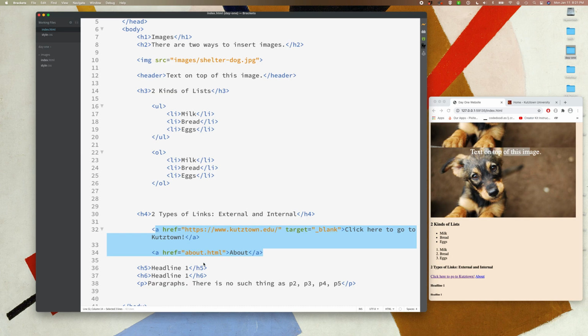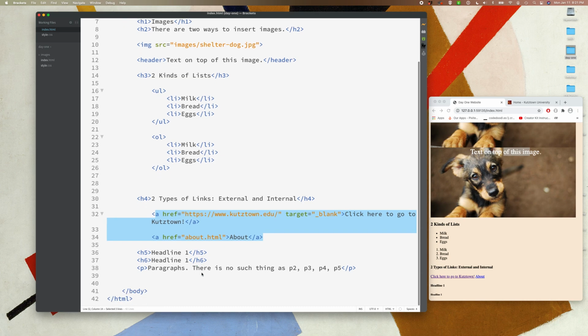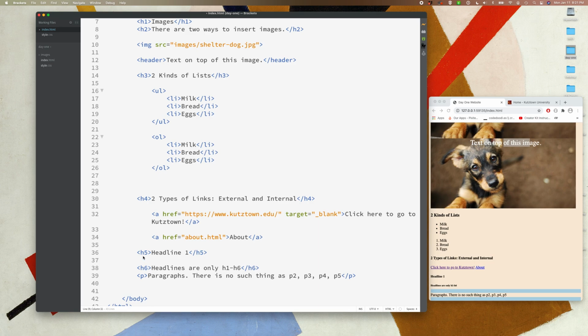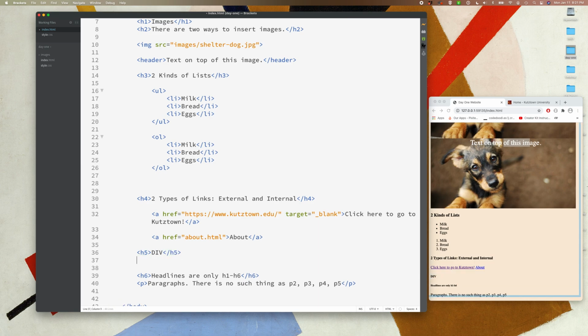All right, so let's do one more thing here. We'll keep this last one here. H6, we'll leave that. Just make a note that says headlines are only H1 through H6. I like making those notes. All right, so H5, let's do something with that. Let's just do a div. So what is a div? I'm going to make a paragraph underneath to explain that.